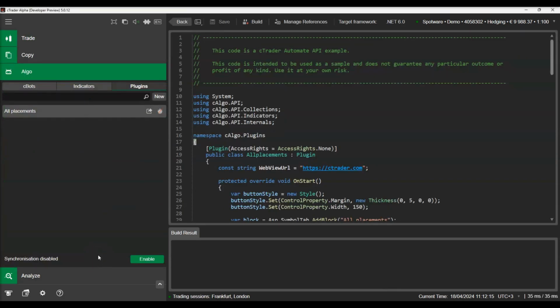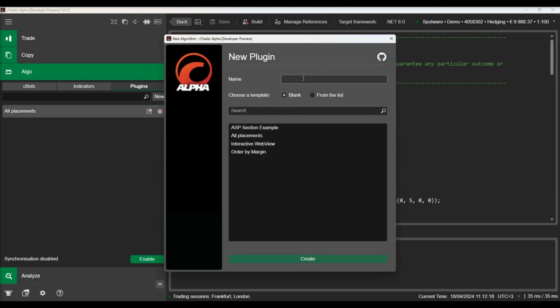Let's switch to the cTrader Algo app and navigate to the Plugins tab. We will create a new plugin by clicking on the New button. We will name our plugin Custom Window Plugin, we will choose the blank template and press Create.